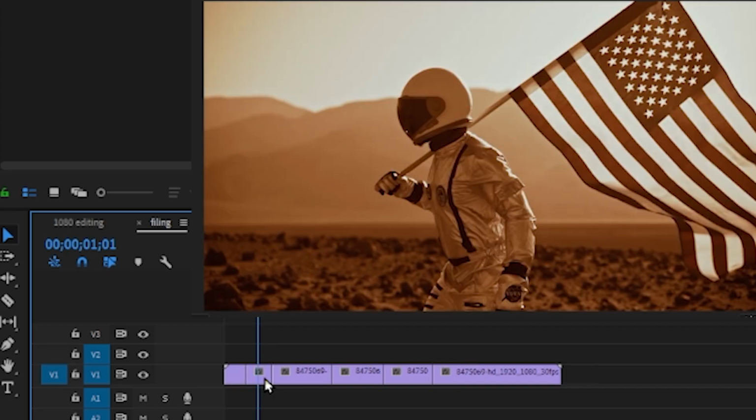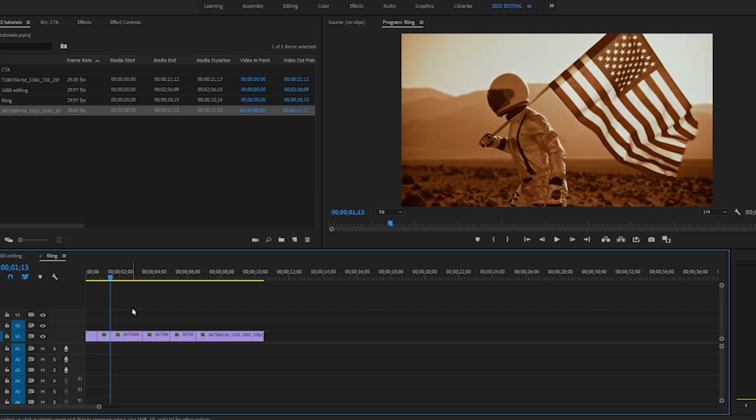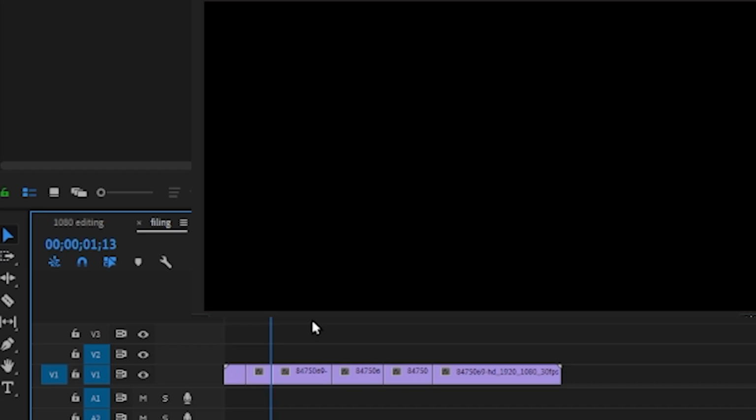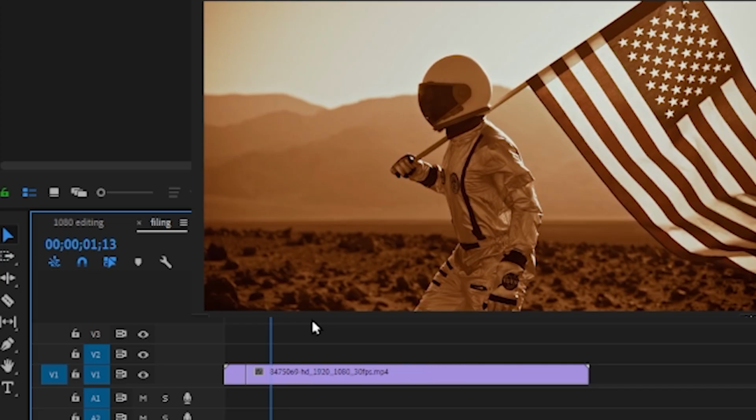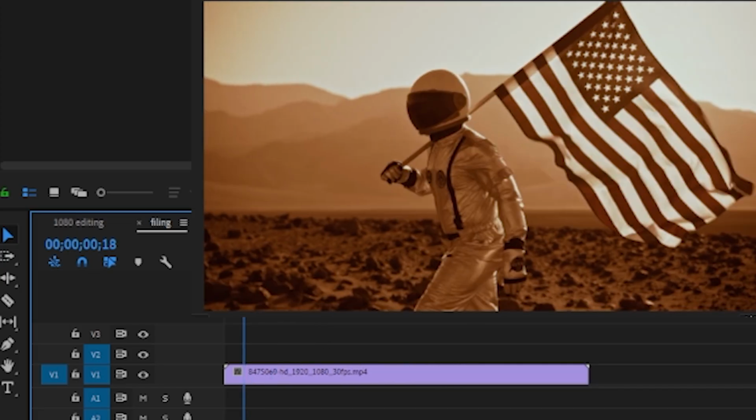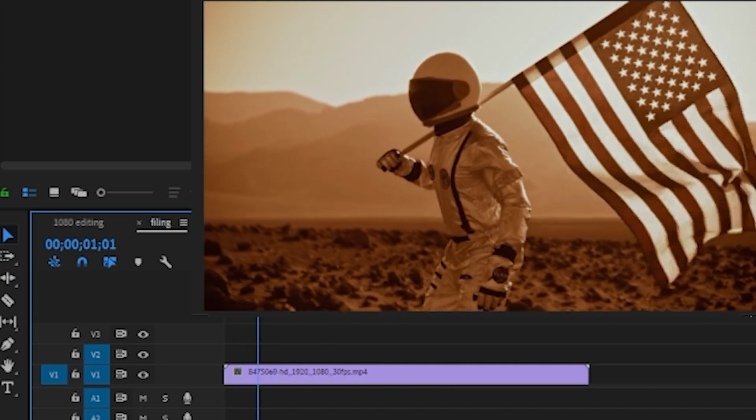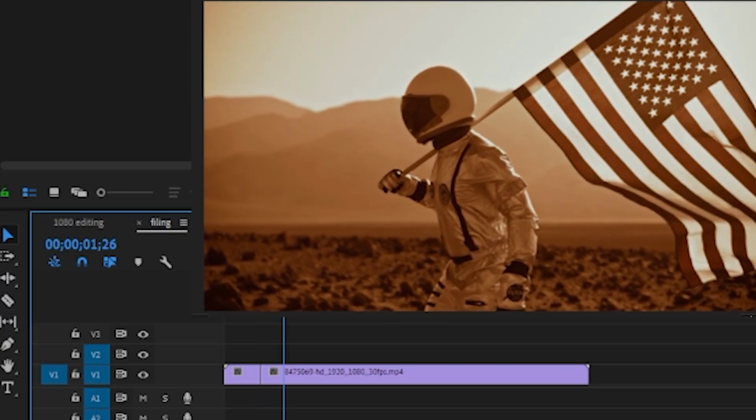Click right here, delete, or if you want, there's a couple different ways you can do this. Click Ctrl Z on your keyboard. See how it undoes everything. And now, if you click K on your keyboard, this will automatically add a cut.